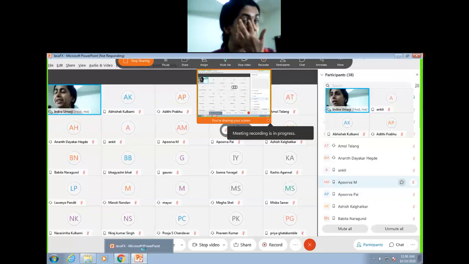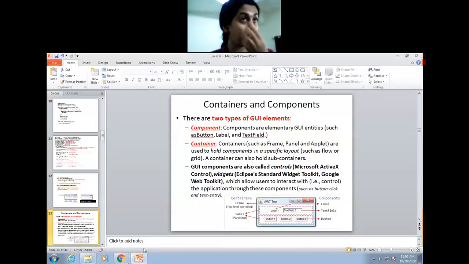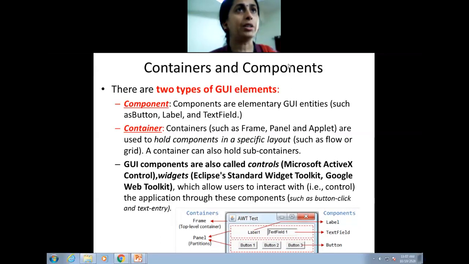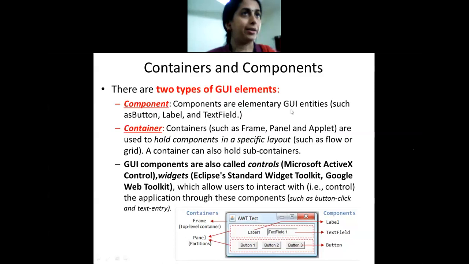Just one minute. Okay. Let me start sharing the screen. Is the screen visible to you? Yes, ma'am, it is visible. Yes, ma'am. So let us go ahead.